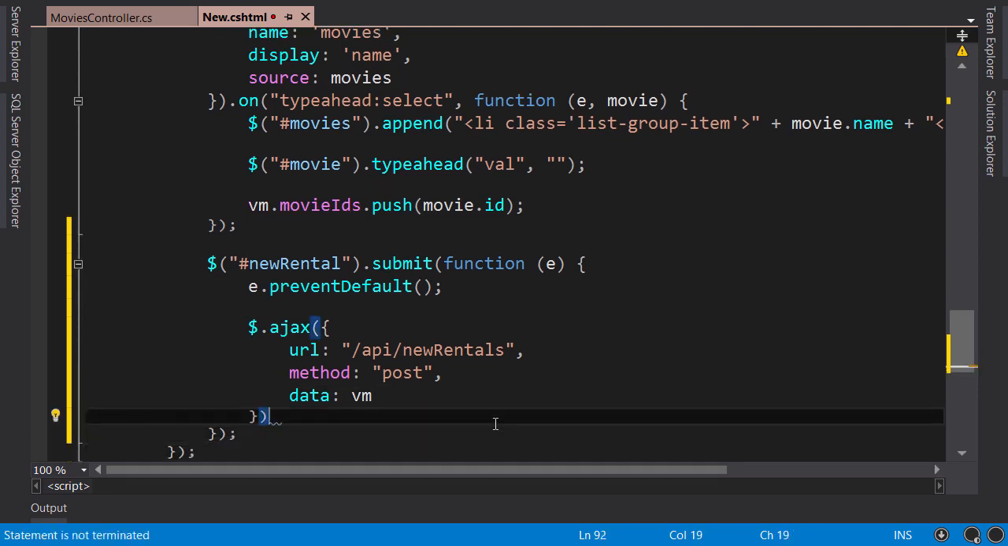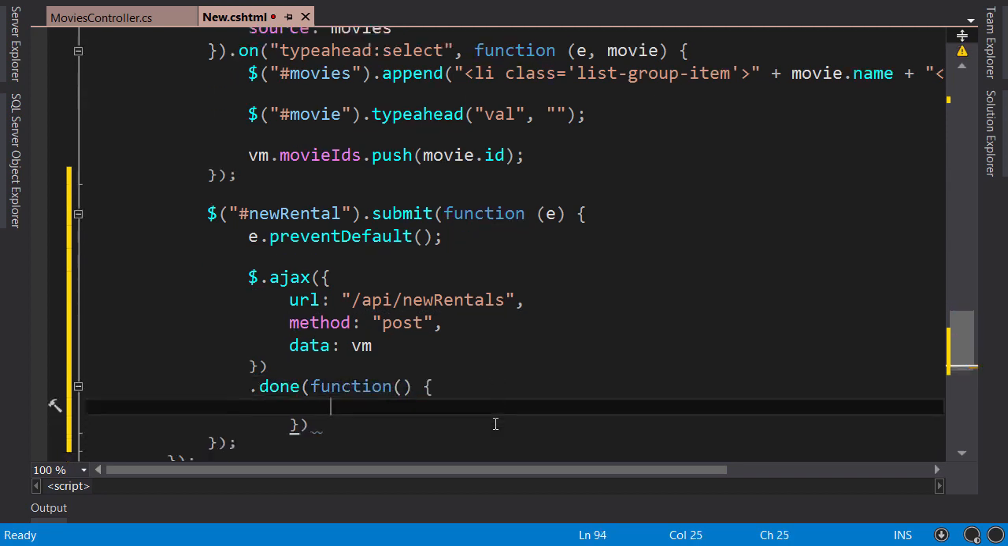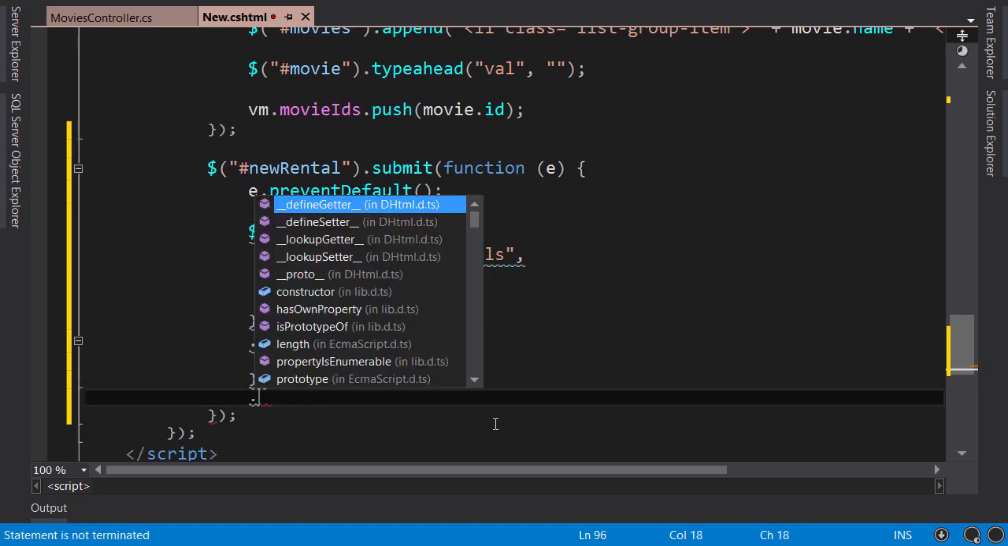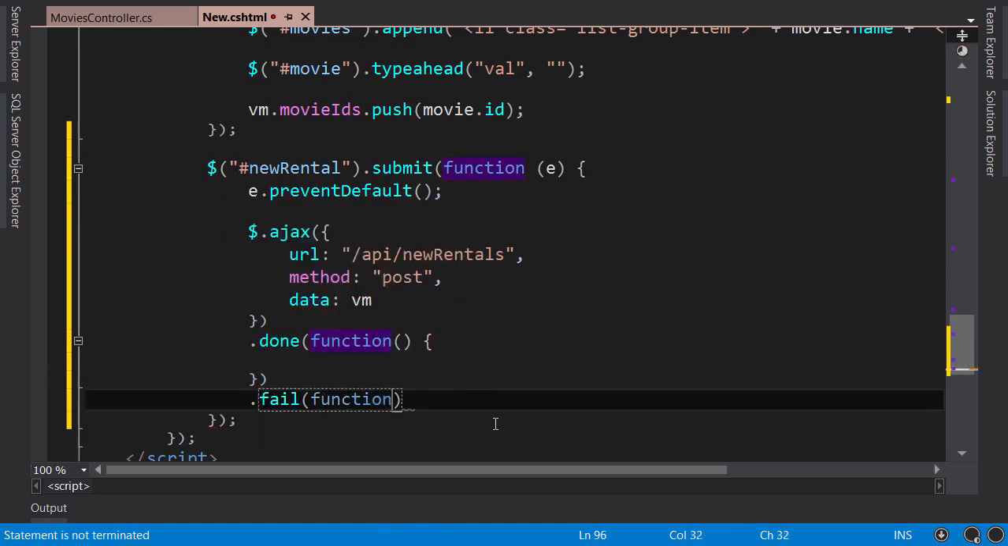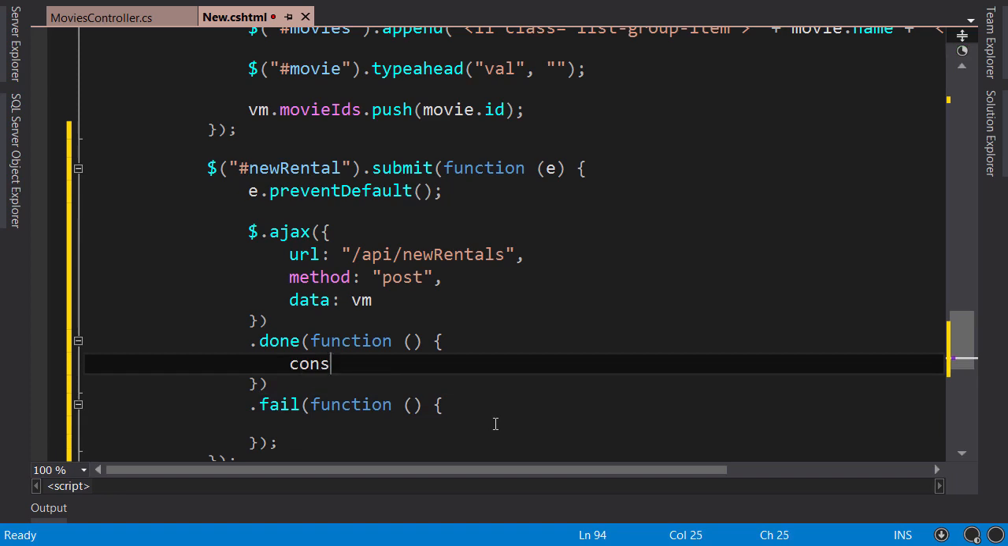And finally, we need to handle the success and fail scenarios. So we chain the done method here. And similarly, fail. Now at this point, I'm not going to display a notification or clear the form. One step at a time. I just want to make sure that submitting the form works. So I will simply log a message in the console.